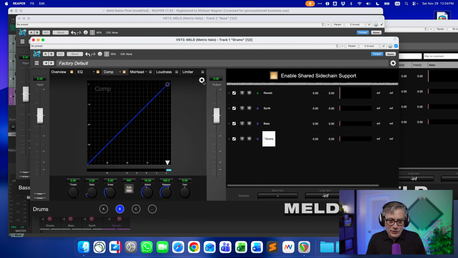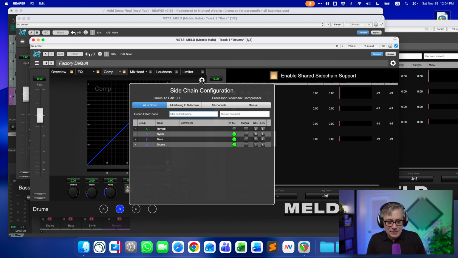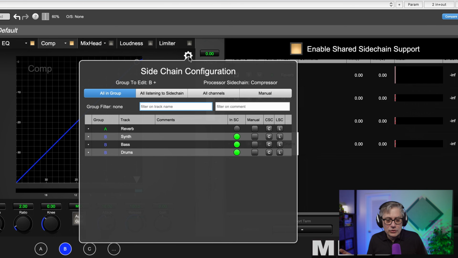So now I have this additional cogwheel here, and this cogwheel allows me to configure how that sidechain works. I can say, for example, everything in that particular group should be in the sidechain. I can say everything that is listening to the sidechain, which currently none is, or all channels can be in the sidechain. And I see which tracks are in the sidechain with the green dot.